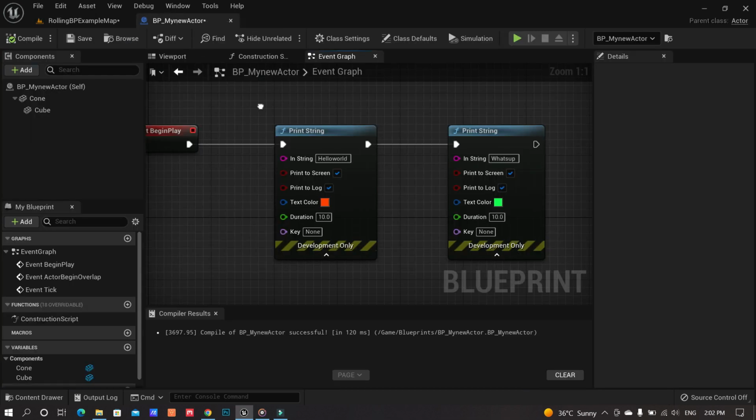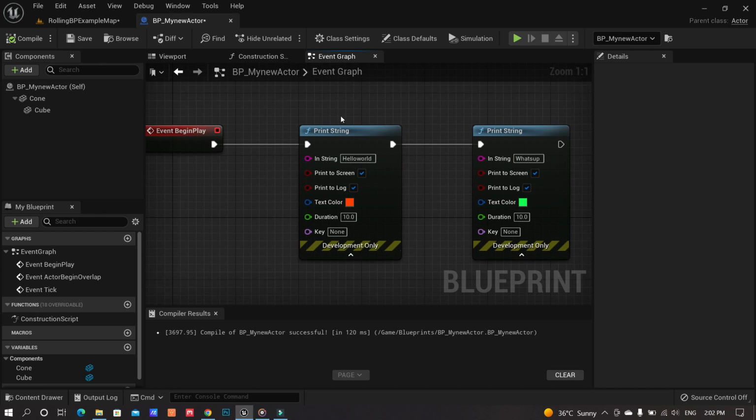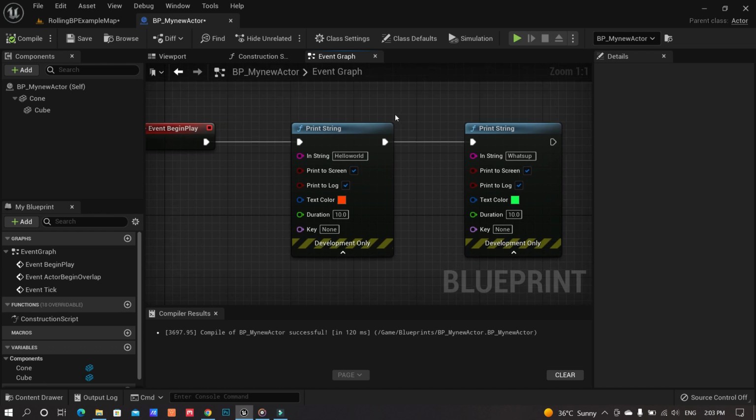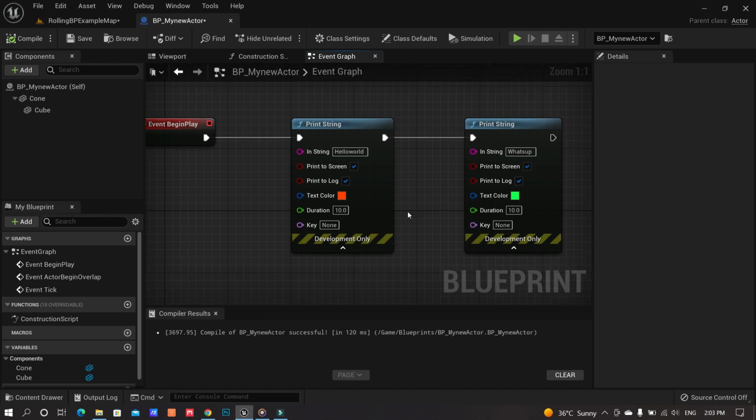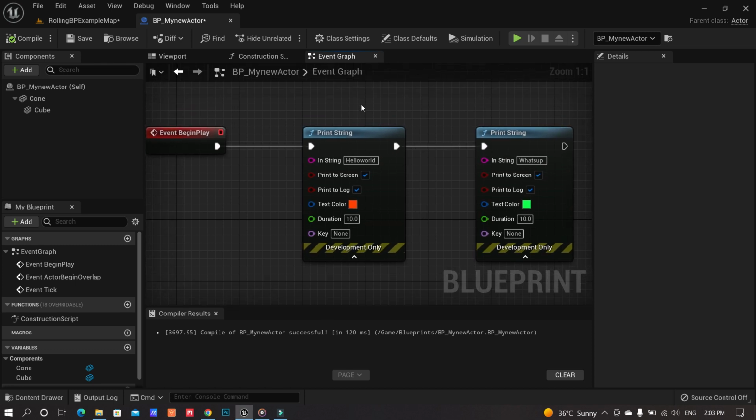So that is the concept of how event begin play will work. And we will be using the print string a lot in our tutorials as we move forward. In that case, we will also get to know how at different stages we are able to debug by just using these simple functions and get it done.